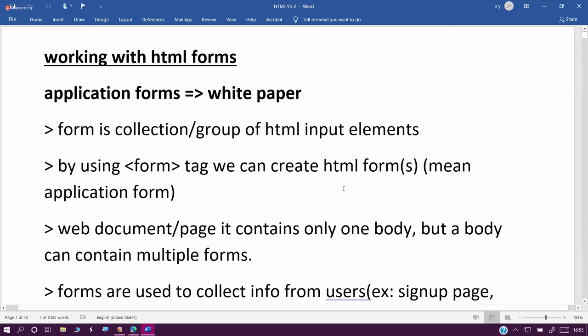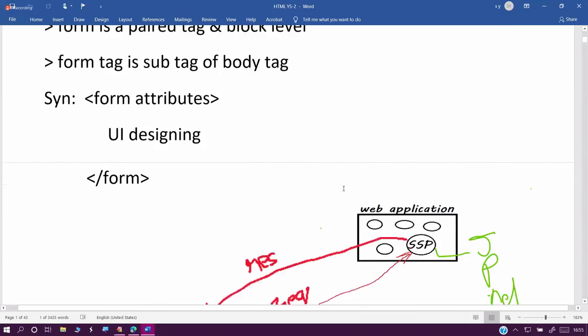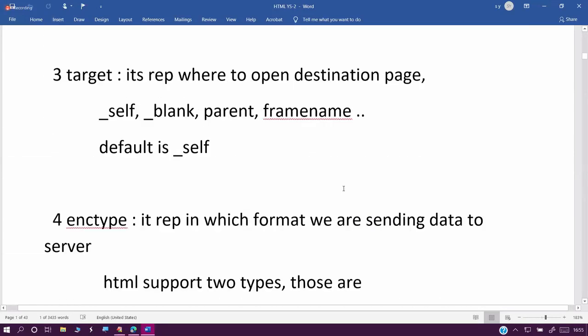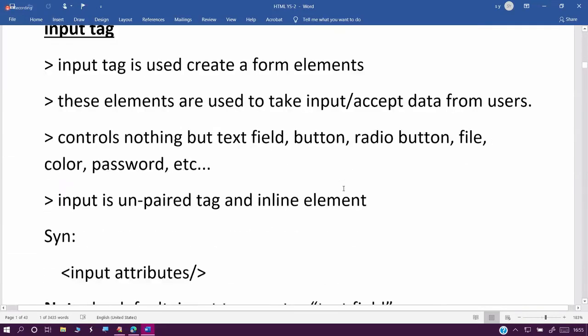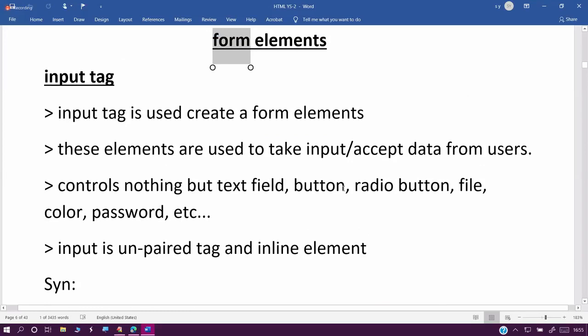Maybe tomorrow, no, day after tomorrow, the explanations will come. First, we want to know what is a text box, what is a password, what is a checkbox. After that, I'll start the form tag.